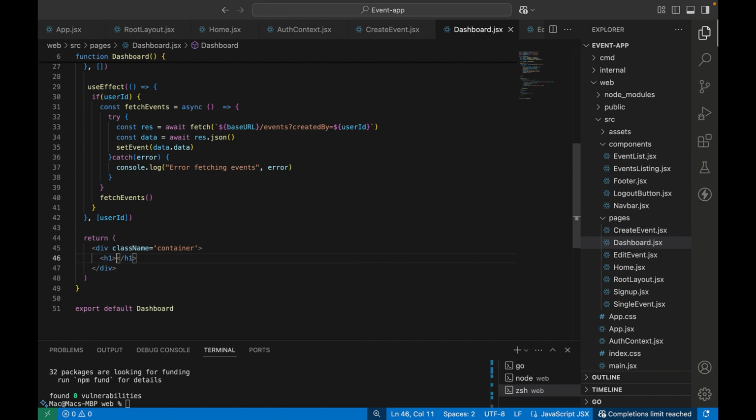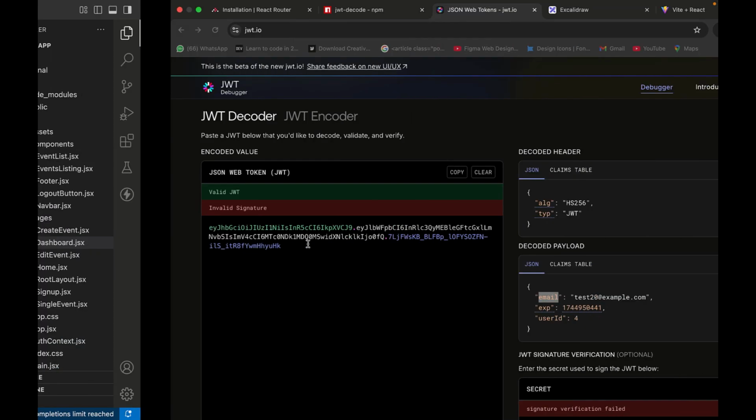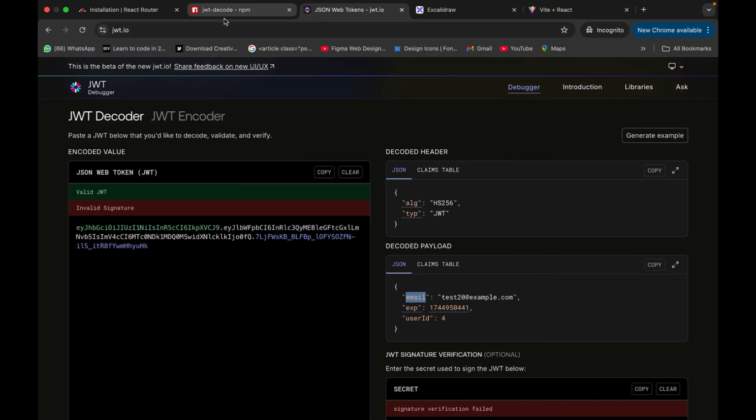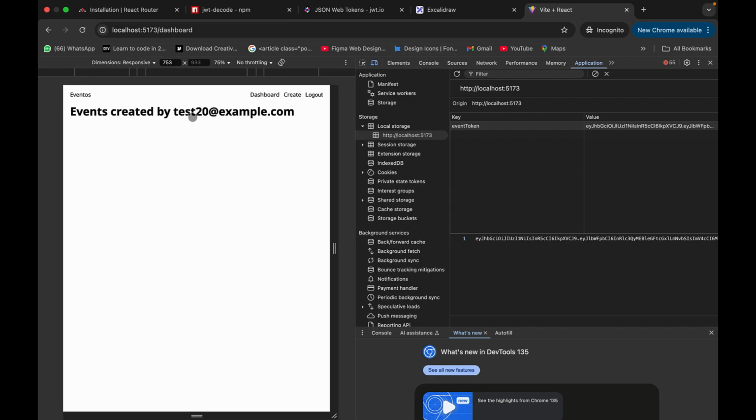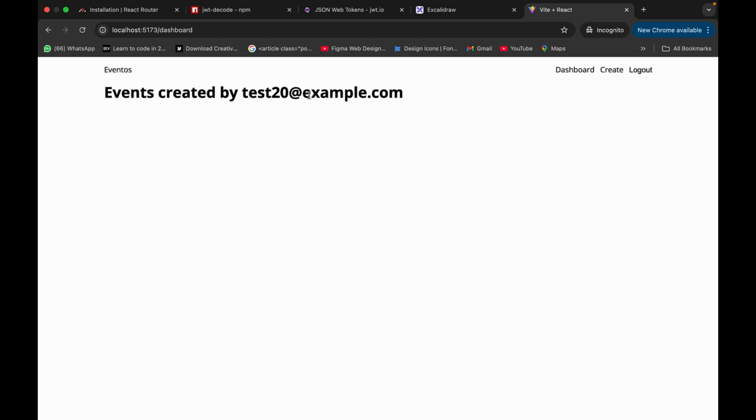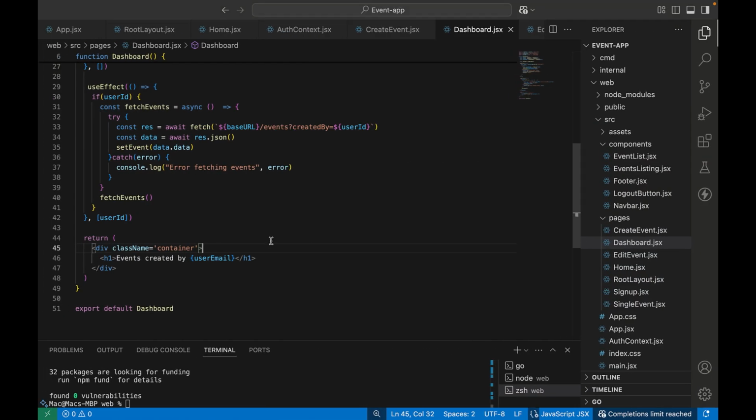H1, so we are going to do event created by user email like this. So we check our dashboard here. It's not our dashboard, let's check here. So we are seeing event created by test. Alright, so if it's a name, then everything you wanted to display can be shown, and if it's going to be on the navbar, I just chose to have a simple design like this.